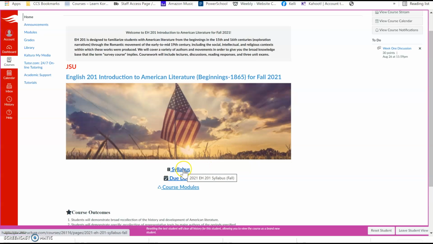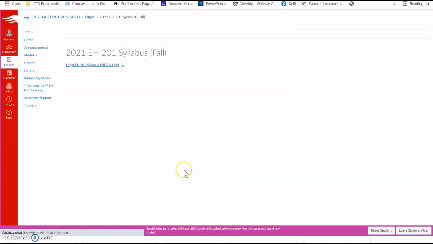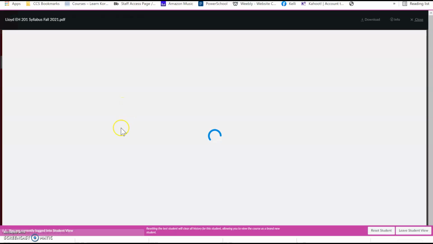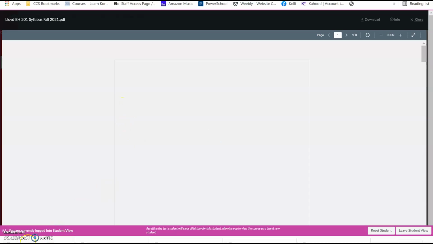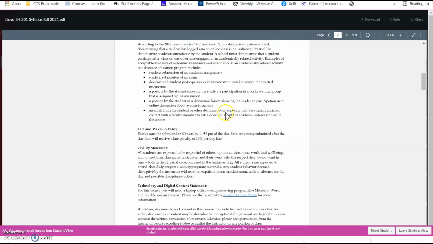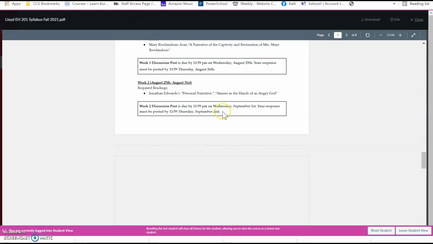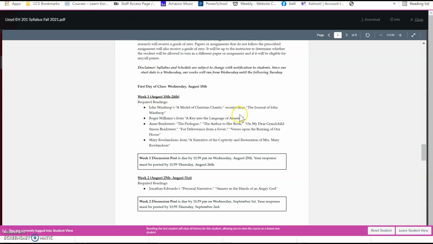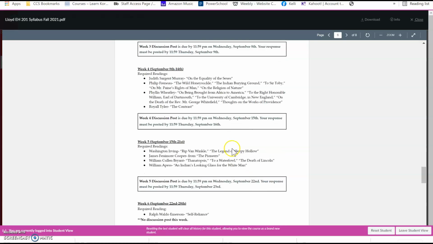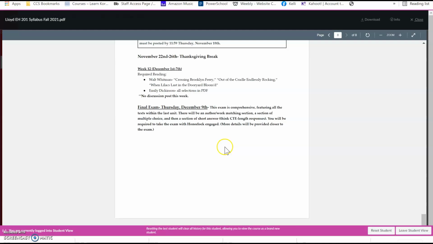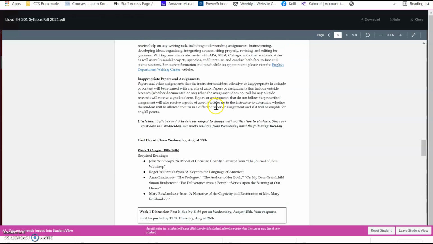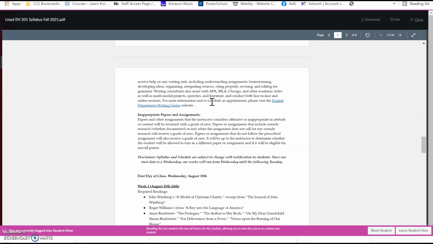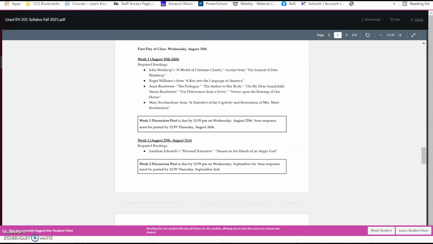So clicking on this first quick link will take you to a copy of the syllabus. The syllabus has multiple bits of information that are going to be important for you. Mainly at the bottom, it has a week by week layout of our class agenda, what you're required to read, when your discussion post is due, and that kind of thing. So that is something that you definitely want to make sure that you have a copy of, so that if you keep up with a planner or whatnot, you can keep up with those assignments.